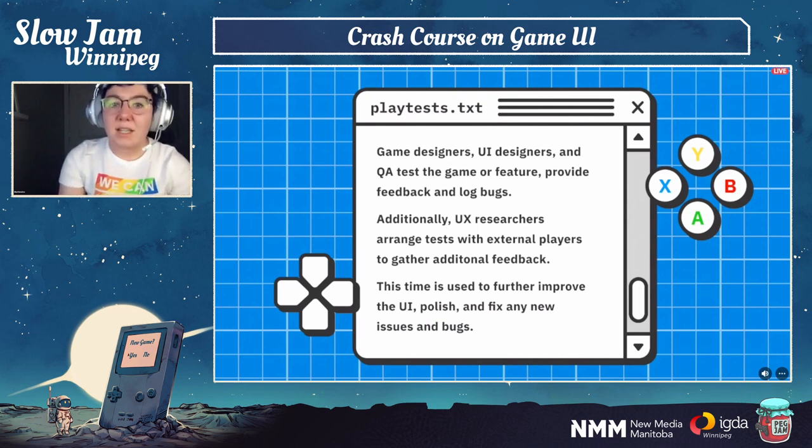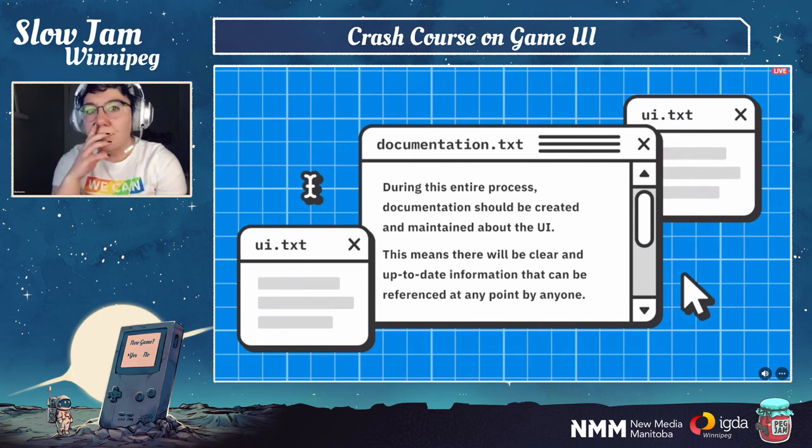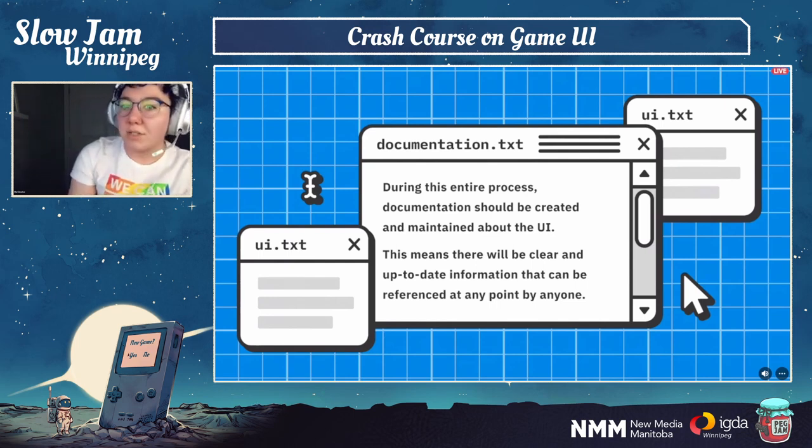And next, and the final step, if everything goes well, is that game designers, UI designers, and QA will test the game feature, provide feedback, and log bugs. Additionally, UX researchers can arrange tests with external players to gather more feedback. This isn't always going to happen, though. It's just kind of an optional thing. This time is used to further improve the UI, polish, and fix any new issues and bugs.